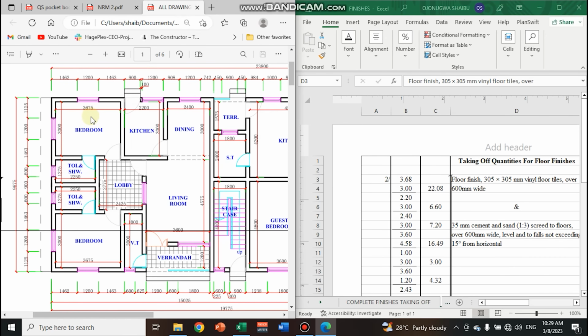So for in to in dimension, bedroom, I have 3675 by 3000. So that is why if I write it down in meters, it's going to be 3.68 by 3.00. I multiplied it by 2 because we have 2 bedrooms and they are all identical.